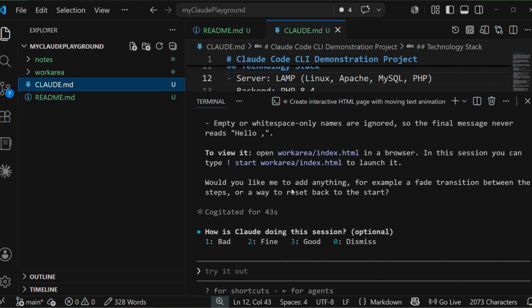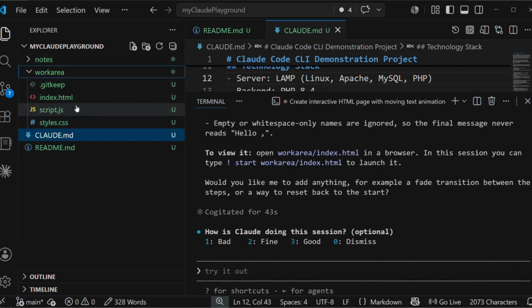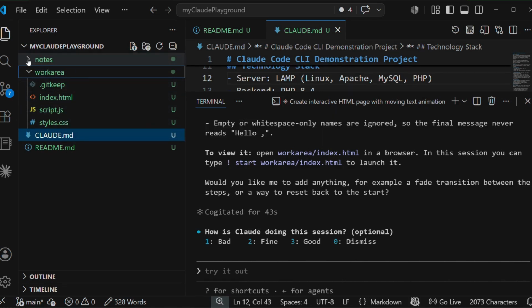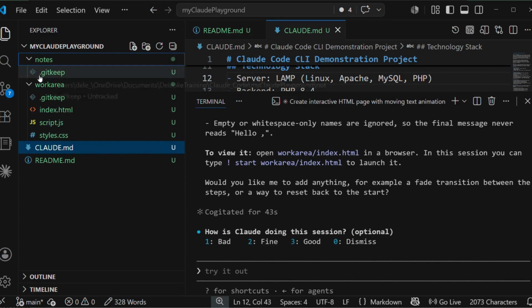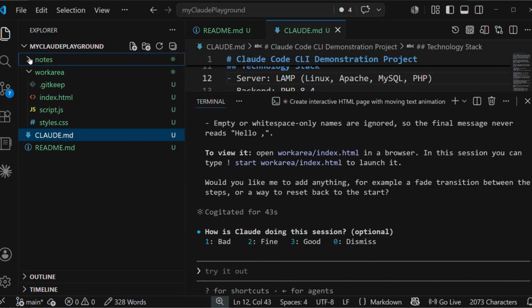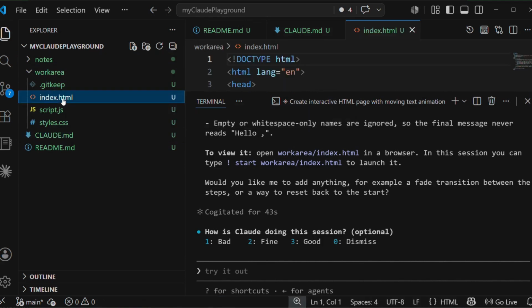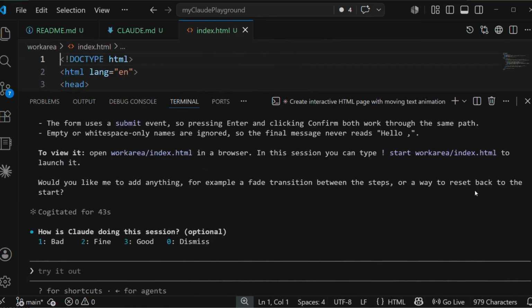I asked it to save this into my work area, so I am going to go into the work area. Remember, we just created this work area. There was nothing inside it before, just like it created the notes folder. There shouldn't be anything inside there apart from its reference file. Okay, so inside here, that is the file that it has just created. So here's my index page that it's created, and let me just close down the terminal.